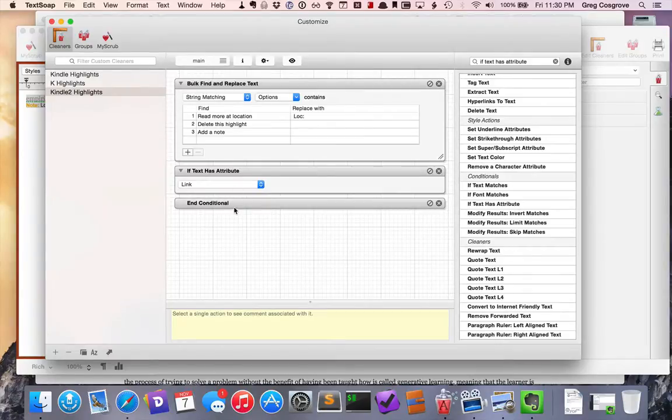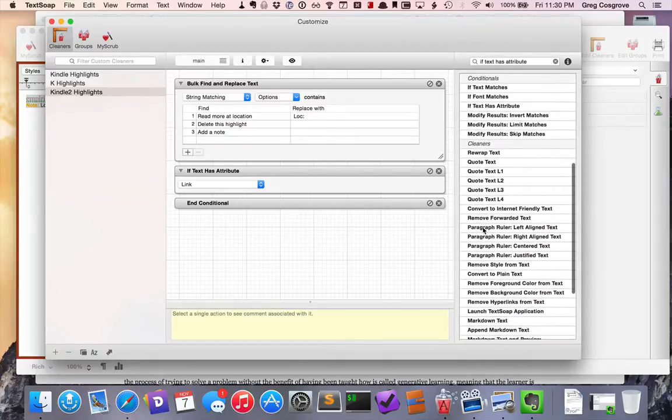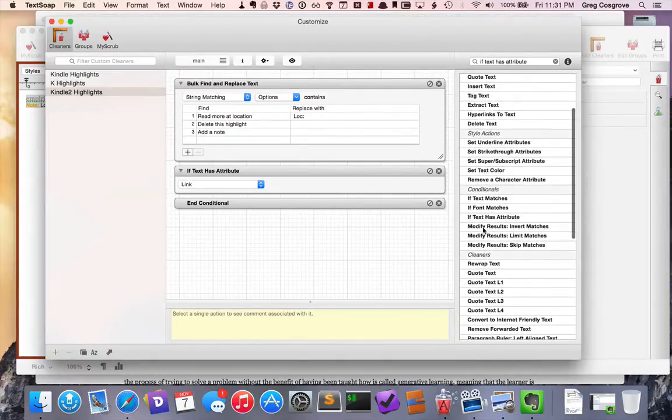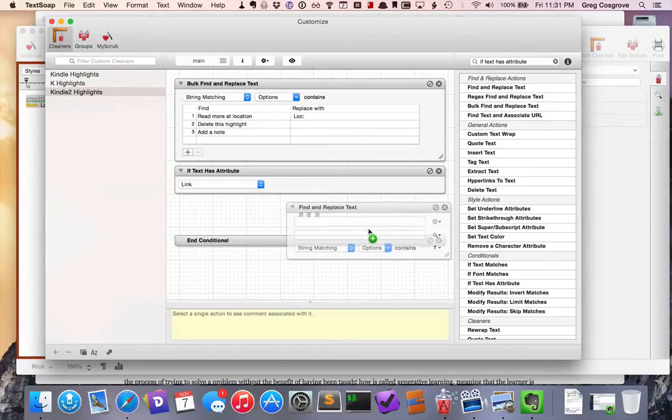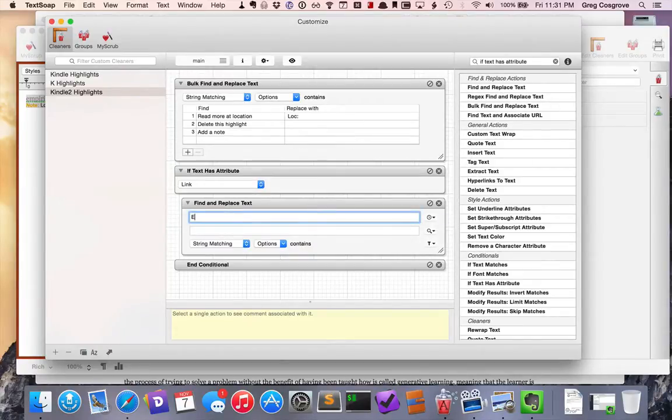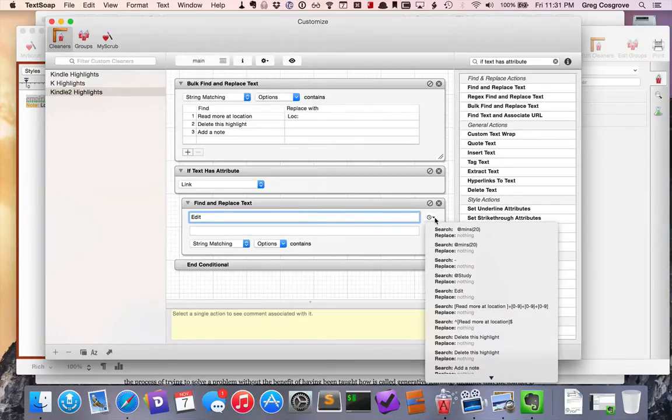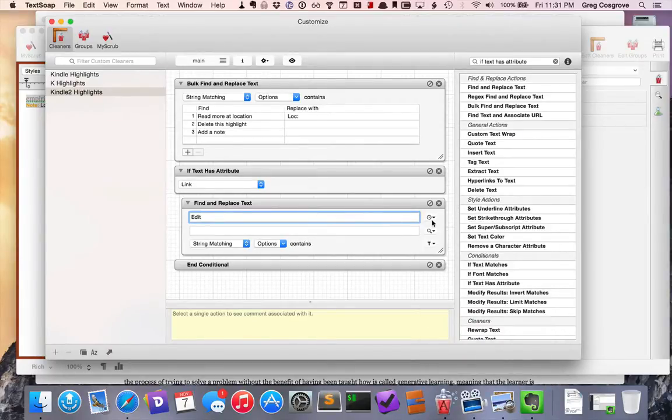it starts here and then ends there, I can add as many different cleaners as I want. But in this case, I just need to do an easy find and replace. So I'm just going to put that in there. I'm going to type in edit. I have several options. This is my history of other things I've put in there.